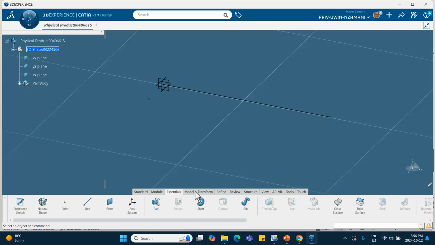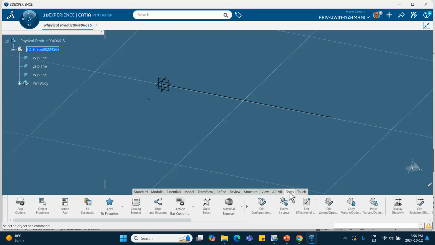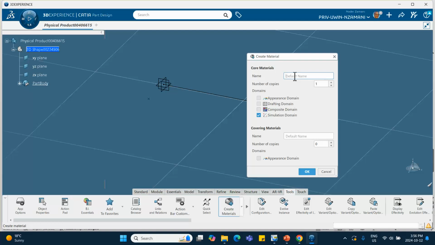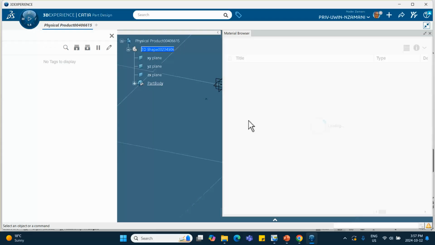Now, let's go ahead to tools. I'm going to make a material, steel. So steel, I'll put down October 12, 2024. Okay, it's going to make it, and then I have to put in the numbers in there.